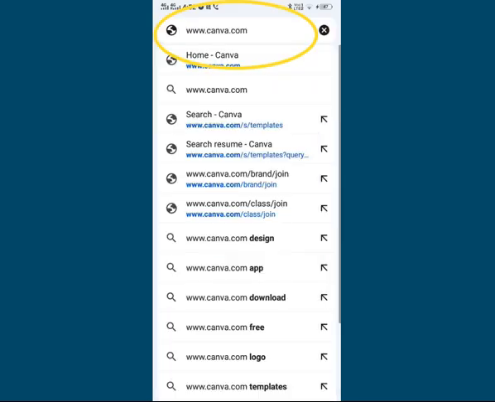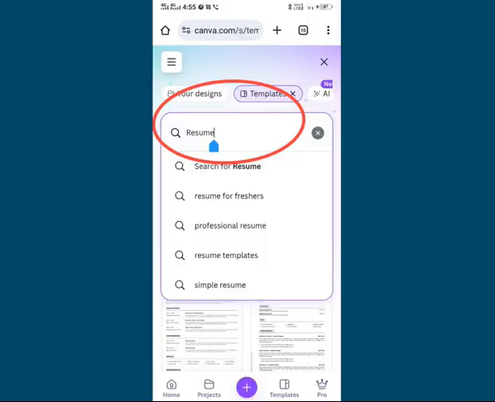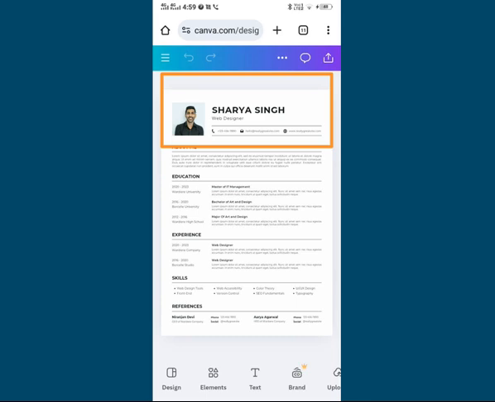First, open your browser and go to www.canva.com. If you don't have an account yet, sign up. It's free. Once you're logged in, type resume in the search bar and press enter. You'll see lots of templates to choose from. Now in Canva, scroll through the templates and pick one that fits your style and the job you're applying for. You can preview the templates and choose the one you like best. Click on it, then click Customize this template to start editing.